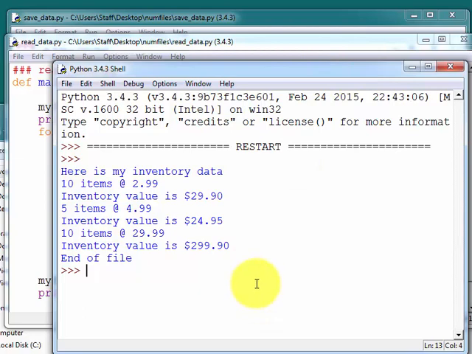And there's our output. I think you can see that those numbers are in fact correct.